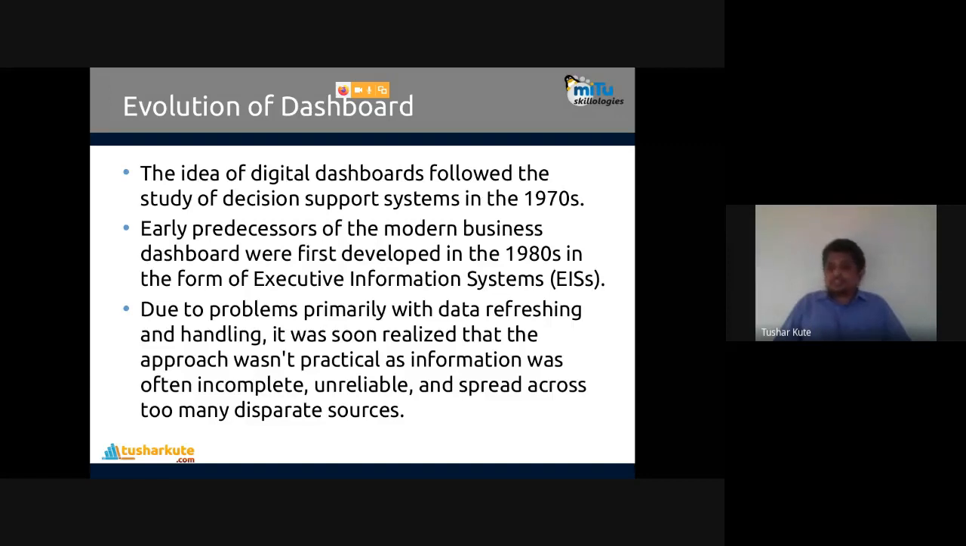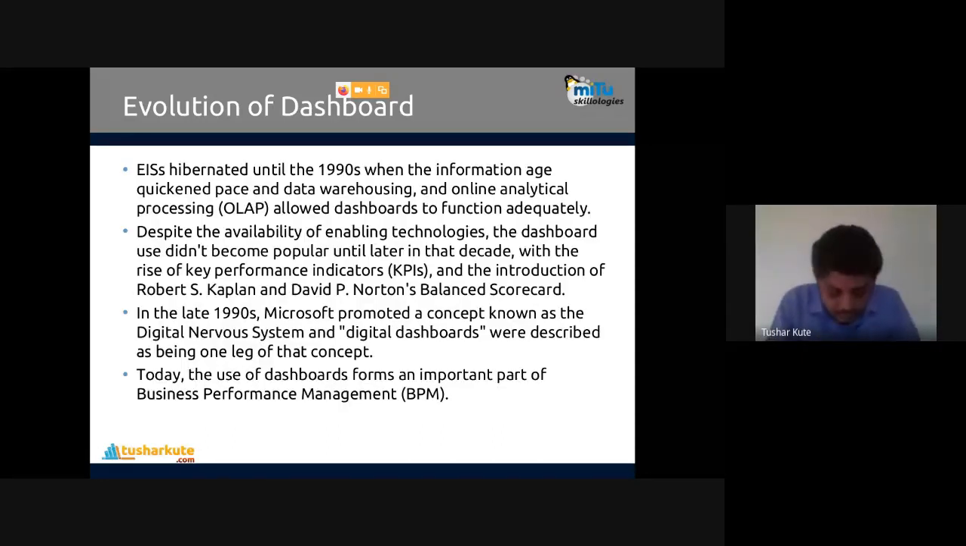Now, due to problems primarily with data refreshing and handling, it was soon realized that the approach was not practical, as information was often incomplete, unreliable, and spread across too many disparate sources. Data refreshing and handling were not done well. So practically, it was not possible to apply executive information systems. With the evaluation done, we get the pros and cons of it. If we focus on the disadvantages, we can try to remove them.